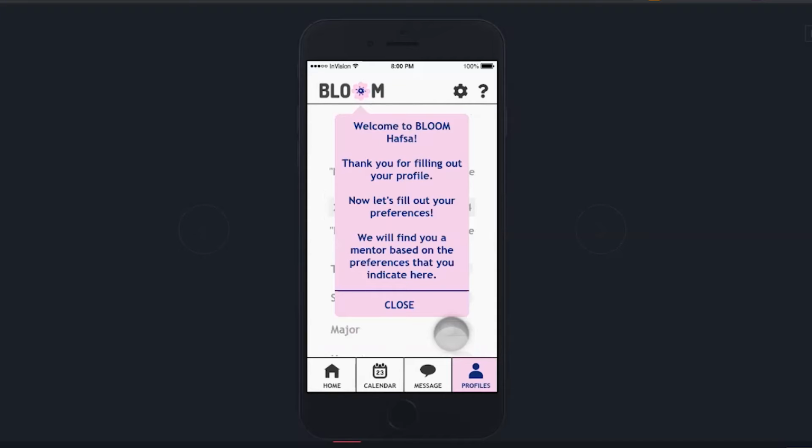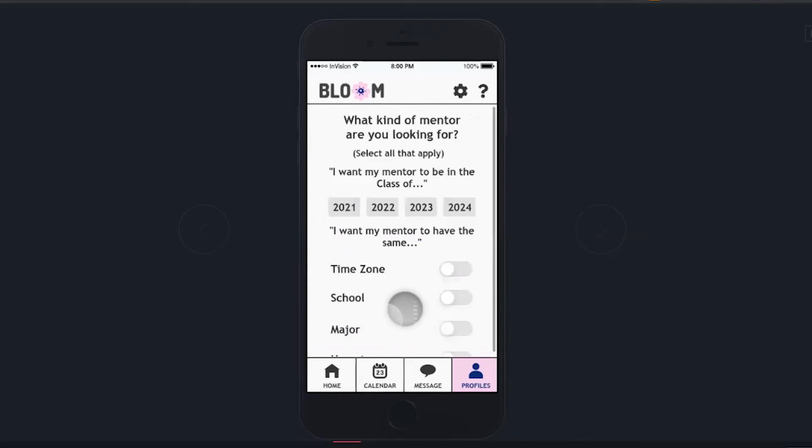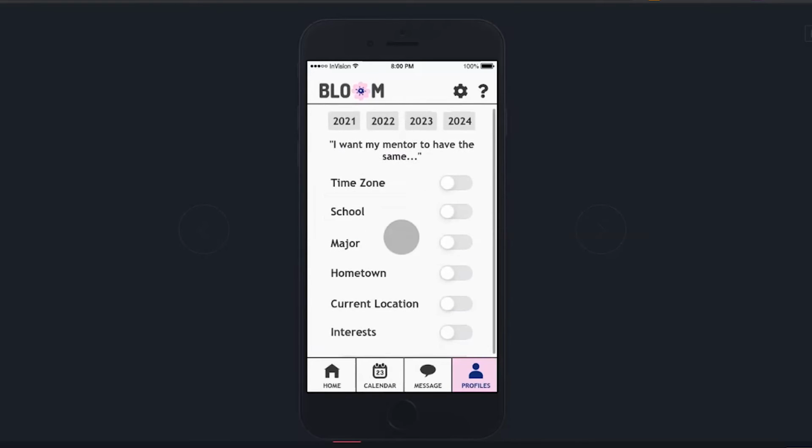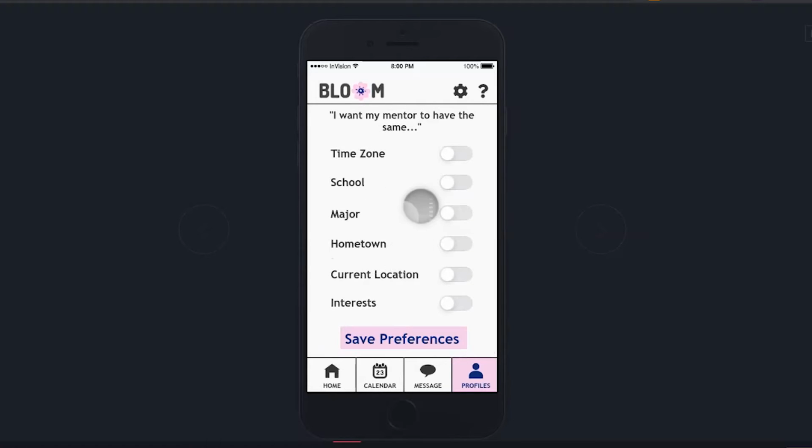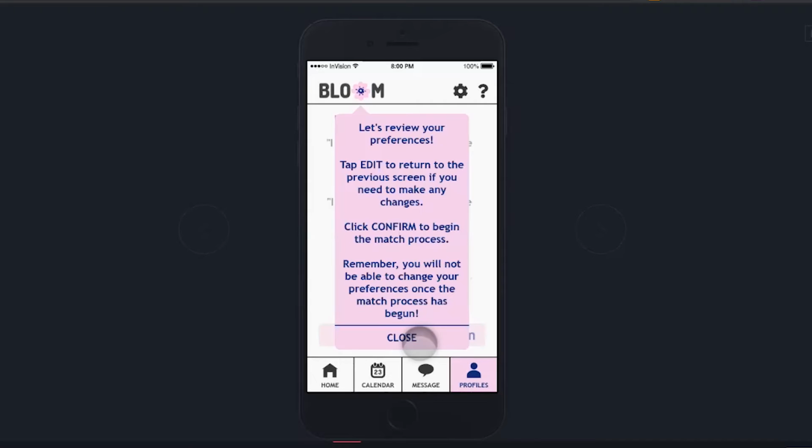And now we're filling out the preferences, and Hafsa will have a mentor found for her based on the preferences that she indicates here. So Hafsa wants an upper class student, so we'll select 2021, a senior. And Hafsa wants to have the same school as her mentor at Wellesley, and also the same interests. And we can save these preferences.